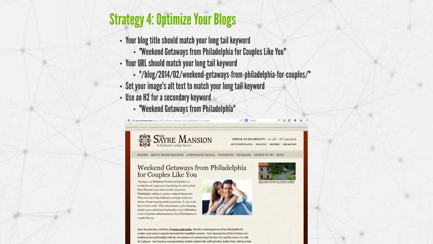So if you go to this blog and you right click on it and you say inspect image or image description or any of those different terms your browser might have, you'll see that the alt text matches our long tail keyword, weekend getaways from Philadelphia for couples. So use that image and then use the alt text behind it to go after it.